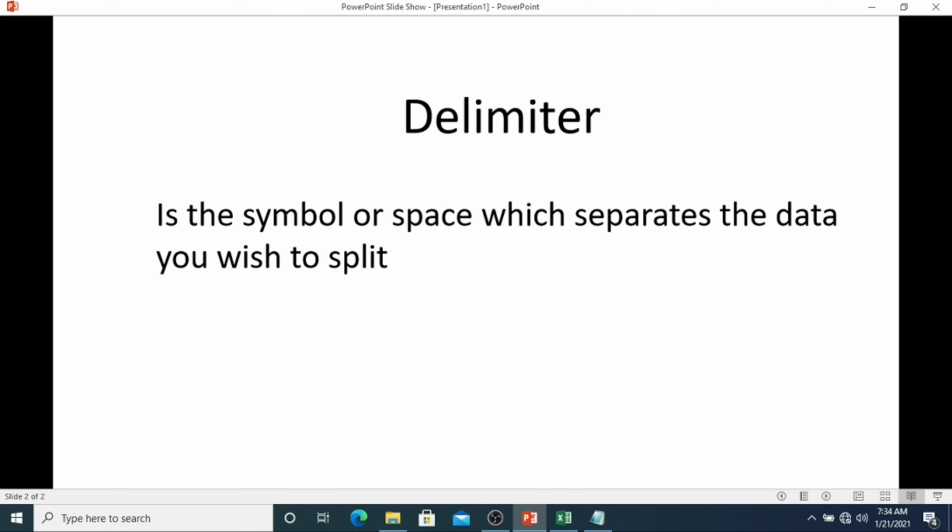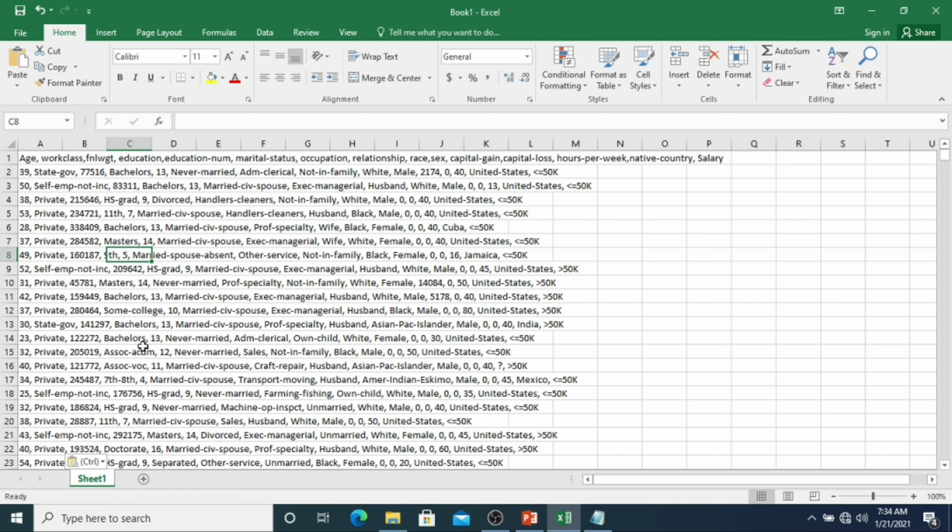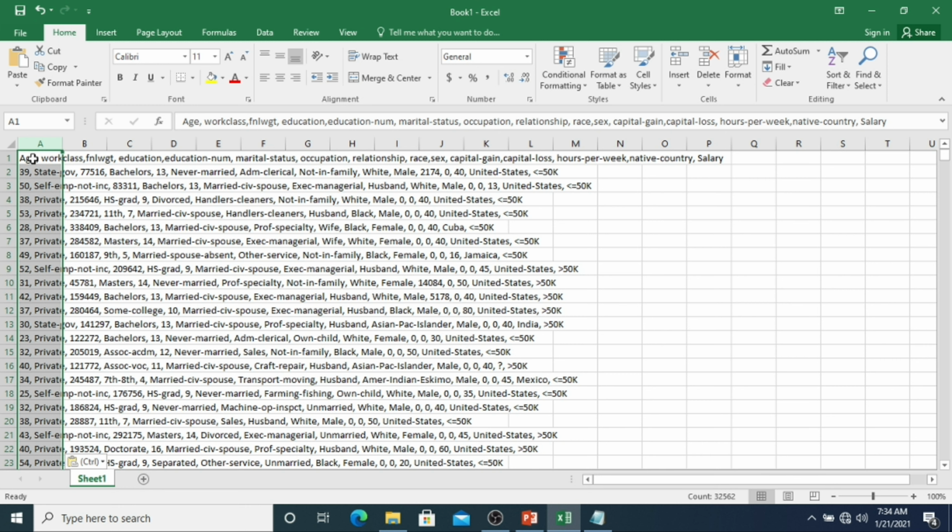With this, let's go straight to our data in Excel. So this is our data. As you can see, it is untidy. This data has around 32,562 observations. That means it has around 32,562 rows. But when you check the columns, it doesn't show anything. This means that the data needs some cleaning.